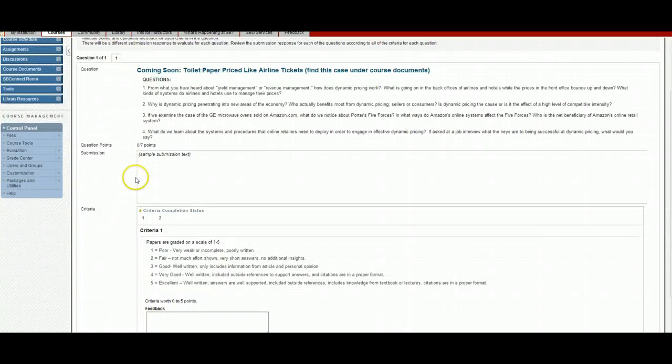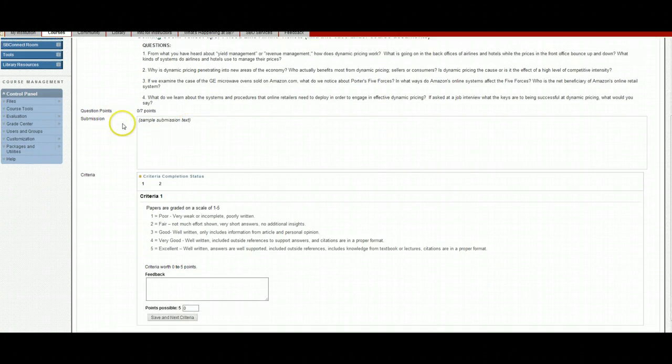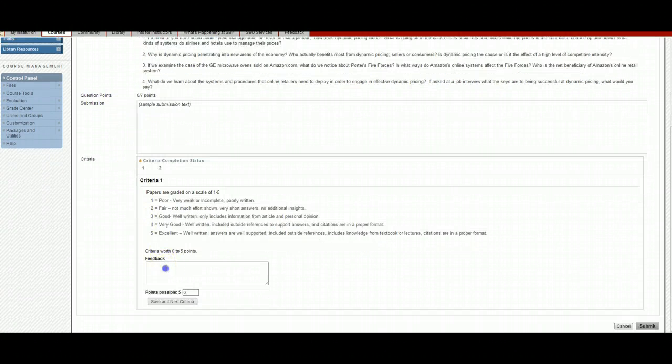You'll see their response. This is an example, so it's not listed. Here's my criteria. Criterion 1 is to give a grade on a scale from 1 to 5, from poor to excellent, and feedback on how you felt they did. You would place your feedback in here. The more specific you can be, the better. That's not really very specific. And then you will put your grade in down here. And that's just criterion 1.